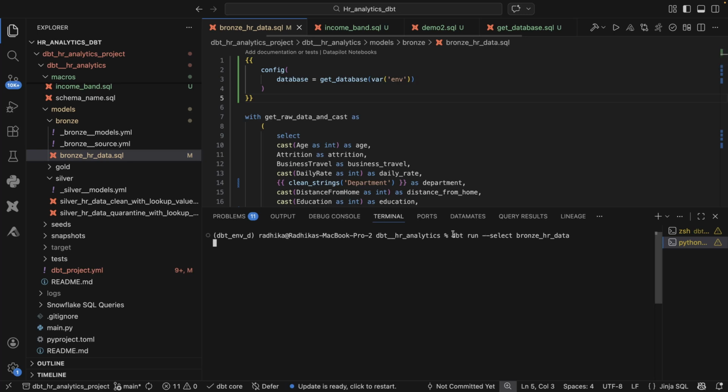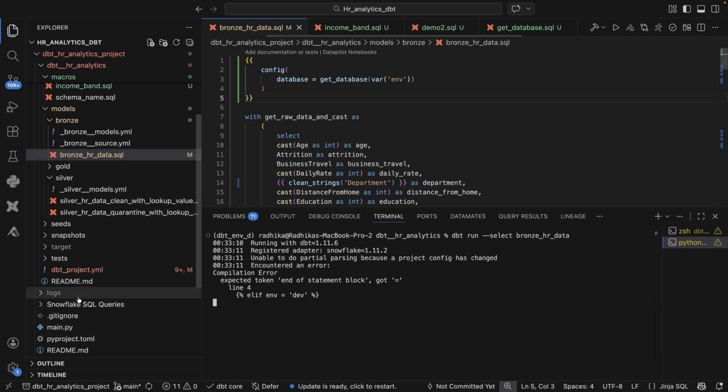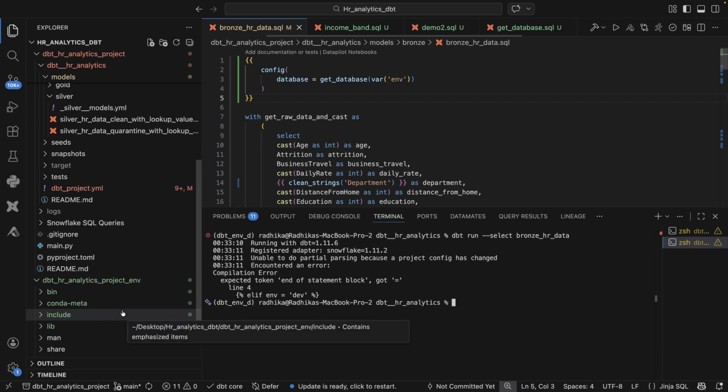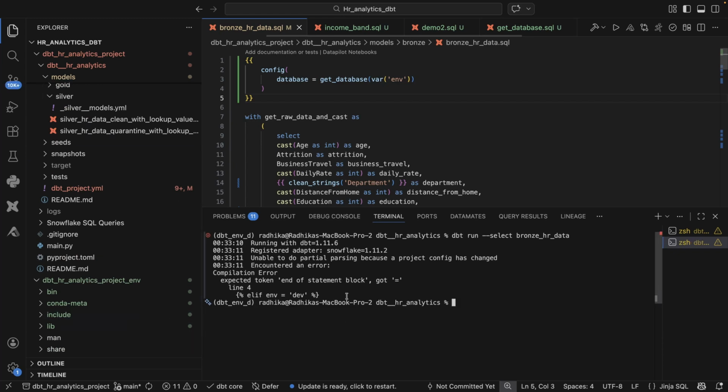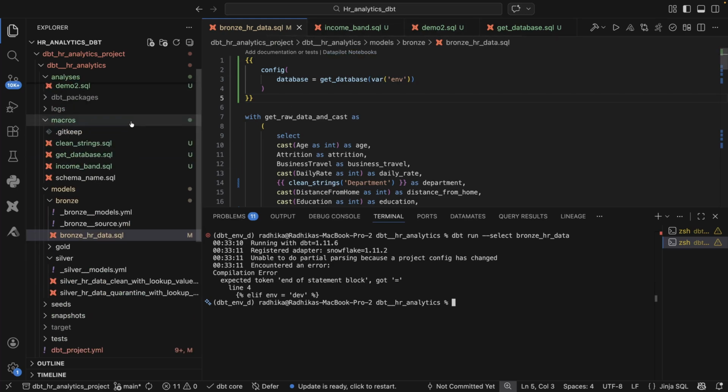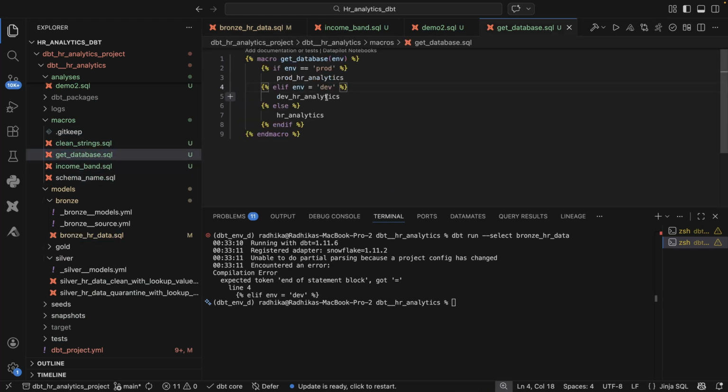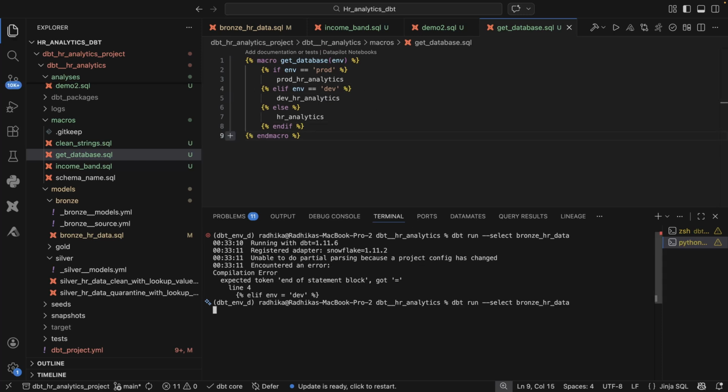Now because I have just done dbt run, the var variable, there is some problem over here. Okay, I know what the problem is. Let's go back to our macro, which is get database. I need to write equal to over here, because this is a comparison that we are doing. Now let us just save this and run this again.